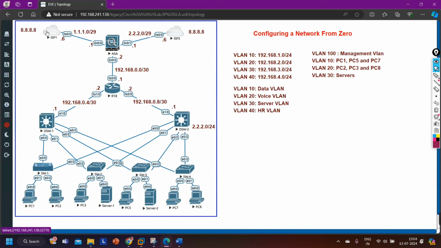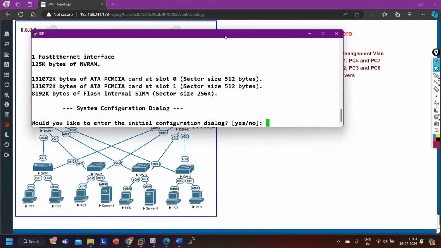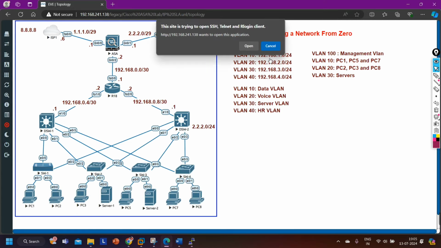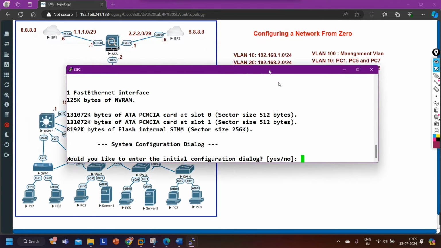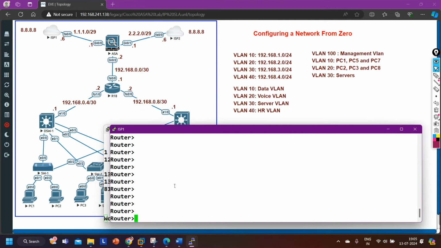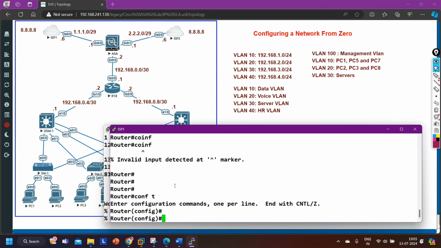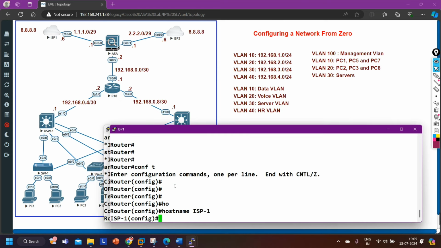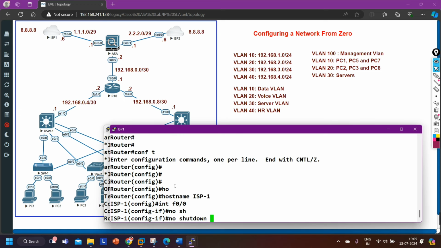Now guys, let me access the devices. First of all, I am going to configure ISP1 because I will not have access to ISP router later. So let me do one thing. Let me configure IP addresses on both ISP and let me close the console of ISP. So ISP1 enable, config T, and say hostname ISP1 and interface F0/0, say no shut, and IP address.